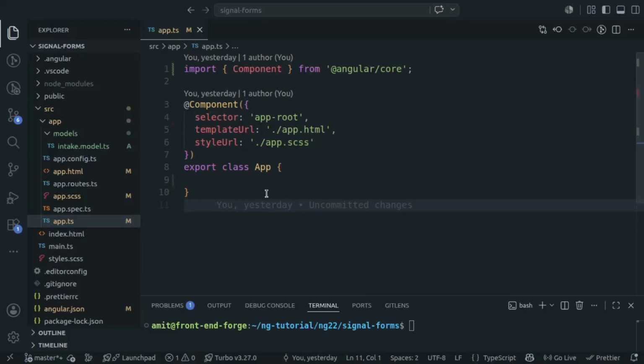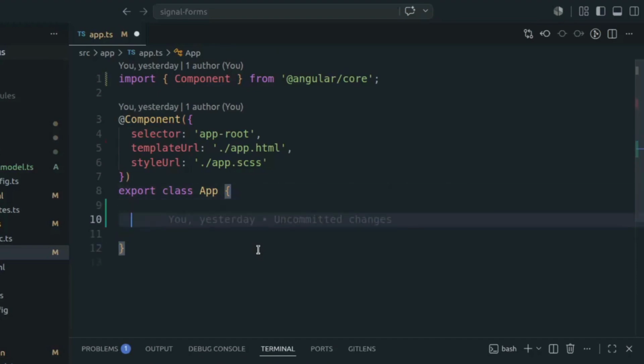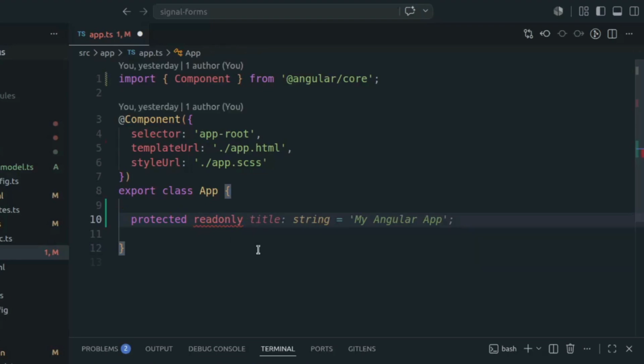We'll start by creating a model for our application. The model will be a project intake model. Okay, so I'll create a model right here, protected, and then readonly, because your model should not be updated, and it should not be accessible outside of this class, so that is why we are using this line. And now I'll be creating the model.